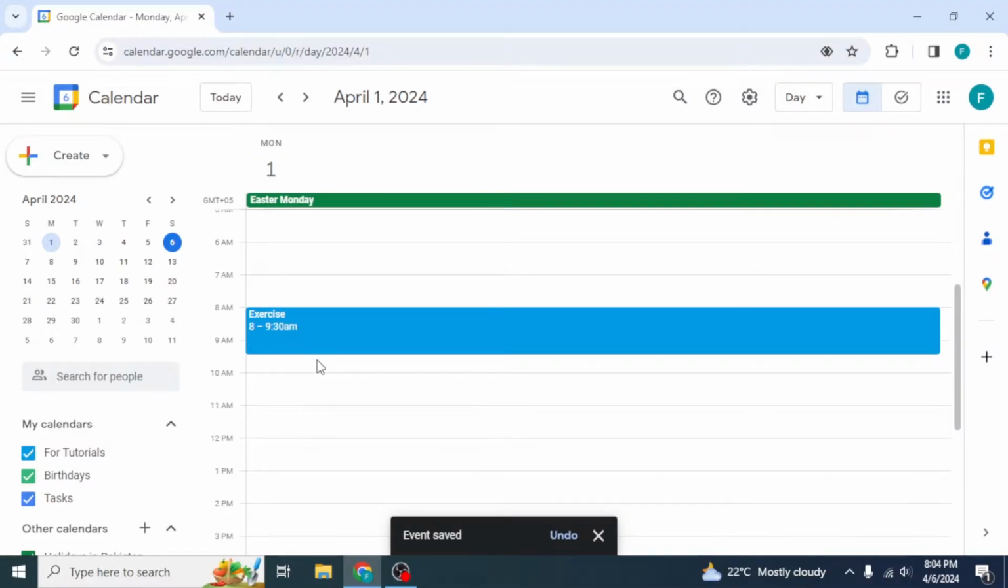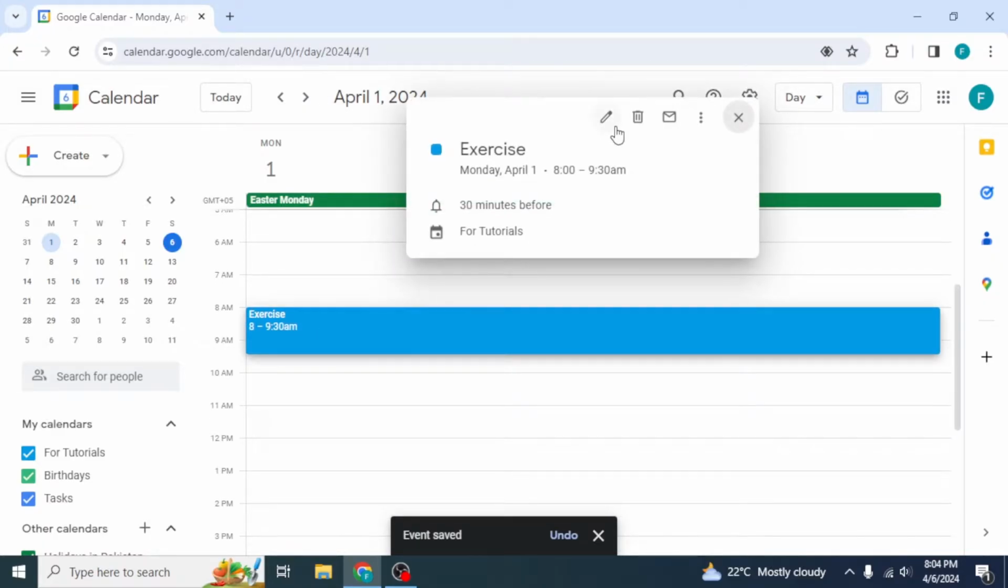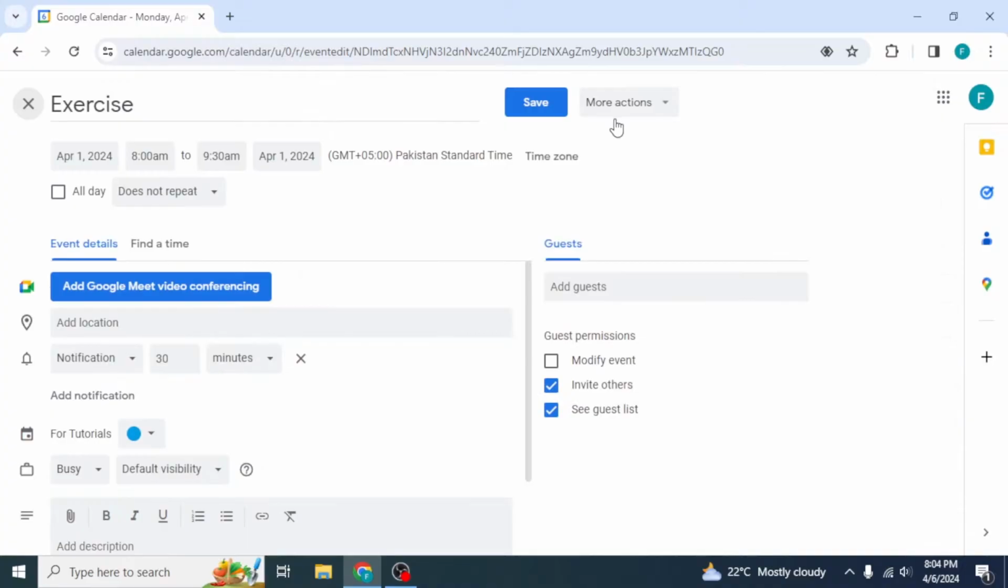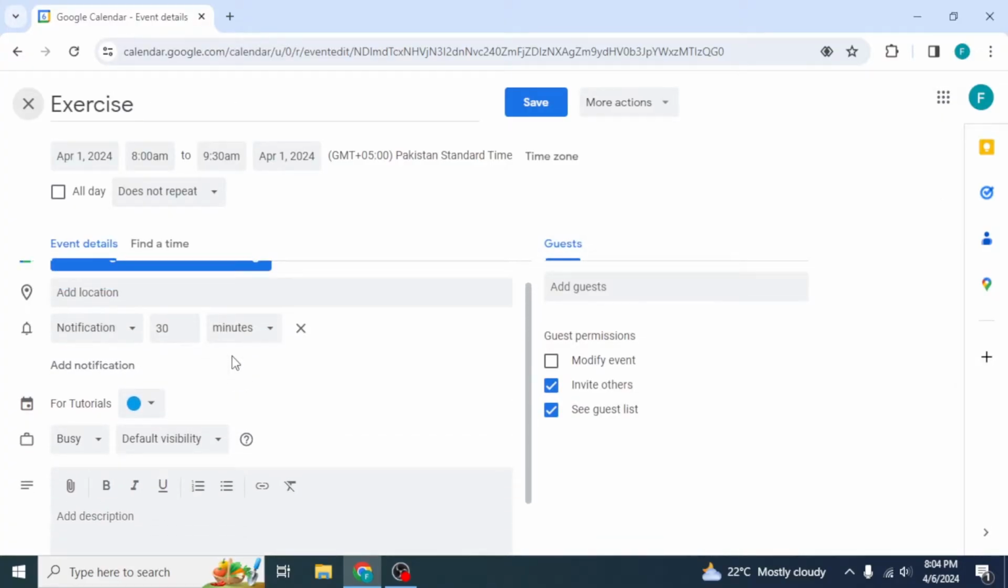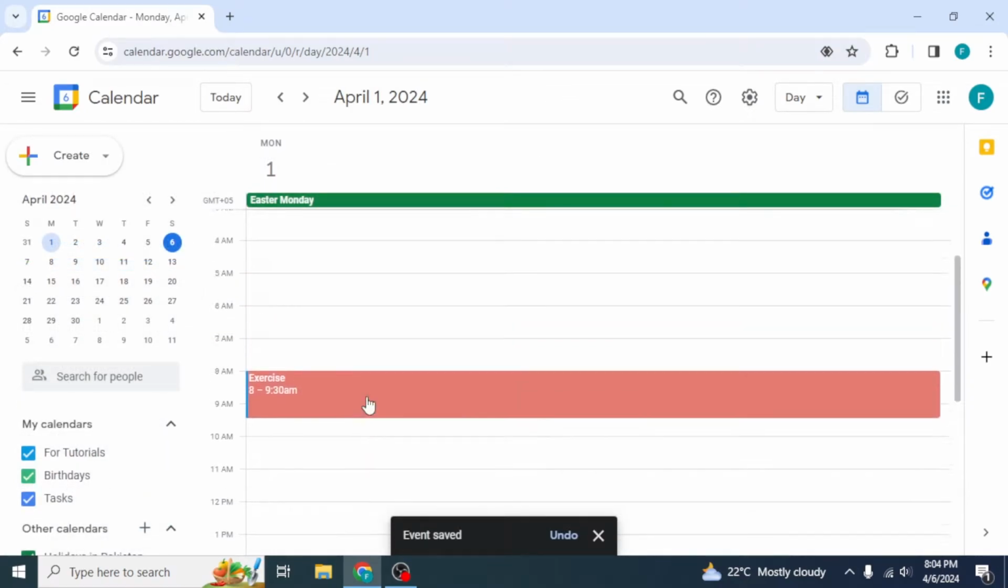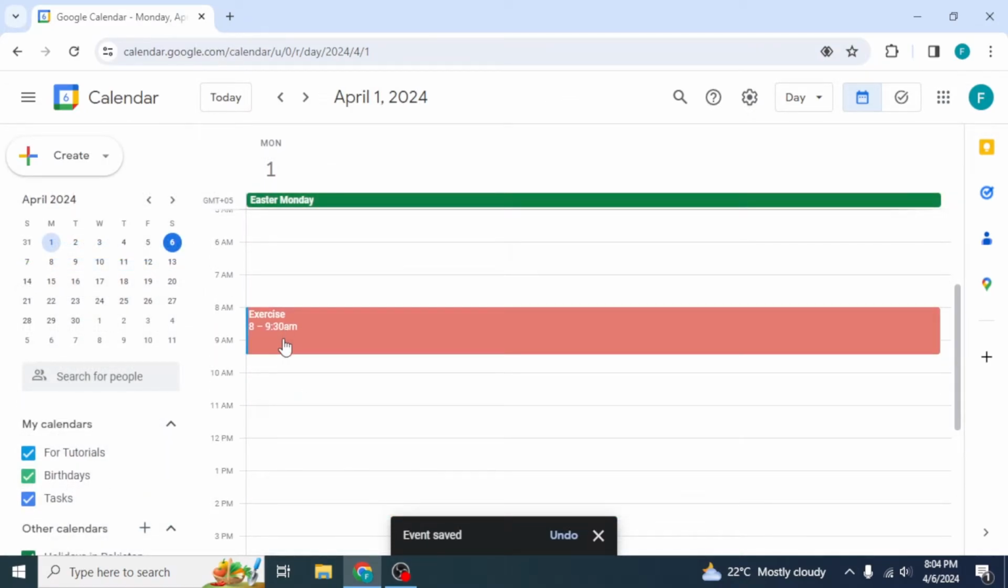Similarly, if I want to have a different color for this task, I can just click on it, then click on edit event again, and after that you can just click on your color, and you should be able to see all of the colors which Google Calendar allows you to choose between. So I can just go with any random one right now and then click on save. Once I do so, the color of this task will change.